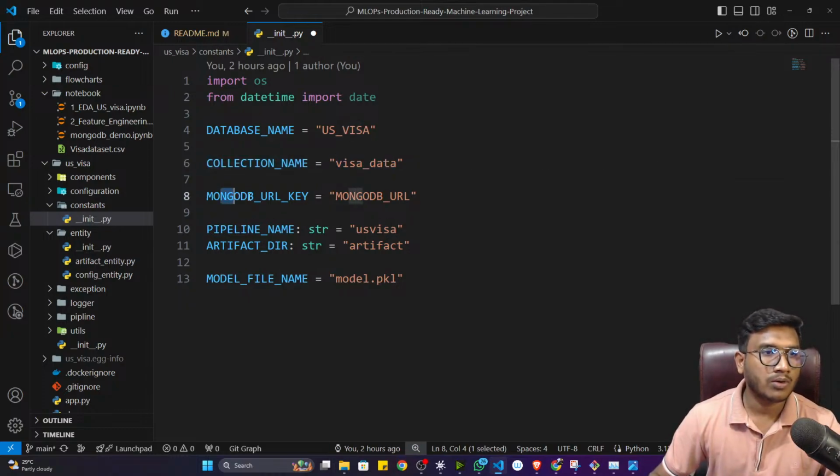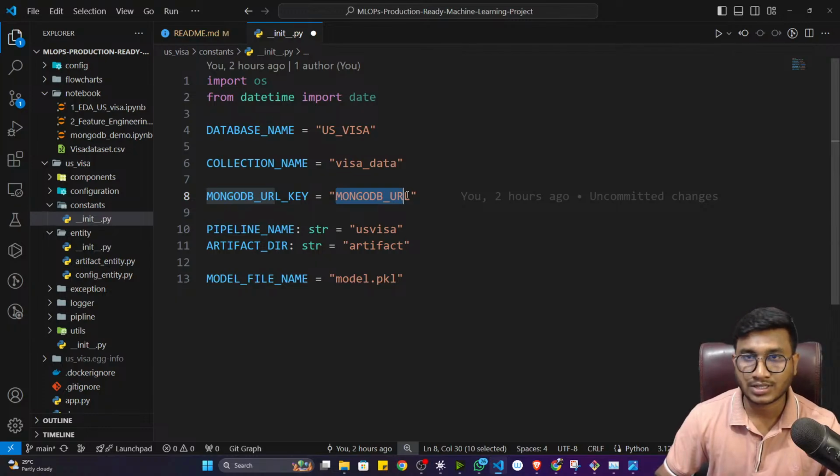Now the MongoDB URL key. That means the MongoDB URL, the connection string that I collected from MongoDB. Now I will show you how to mention this particular MongoDB URL. For this, first of all I can take that particular connection string. Just a minute, I kept it somewhere. This is my connection string.